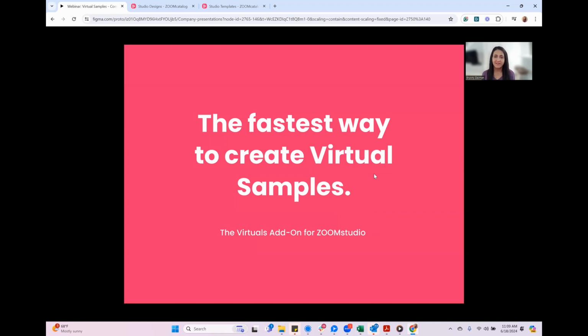And that's why we've invented the fastest way ever to create virtual samples. At the end of the session, we have a little table that shows you the different industry options for virtuals. It is a problem that we've been working to solve. Everybody's been working to solve. But there hasn't been a tool that really focused on speed, making that virtual quickly, making sure it's accurate, and then ensuring you can make multiple versions in the different variations that are being requested. And that's where we get the virtuals add-on for ZOOMstudio.